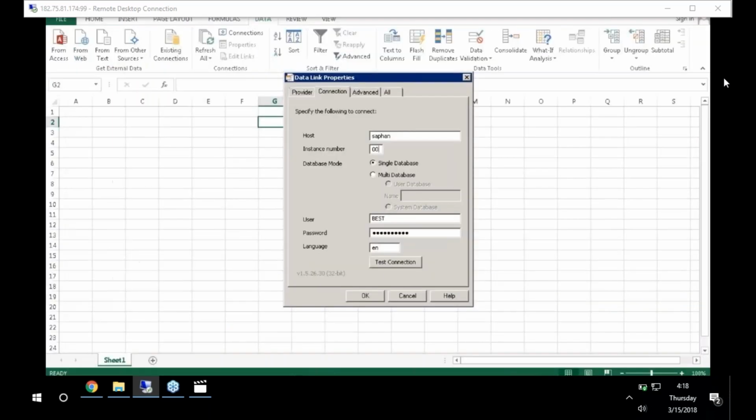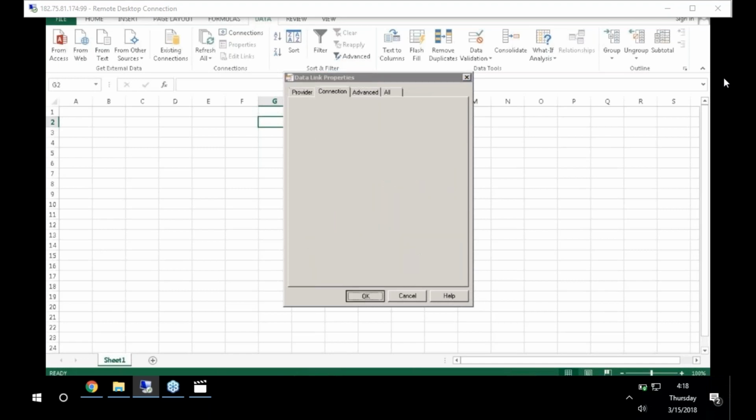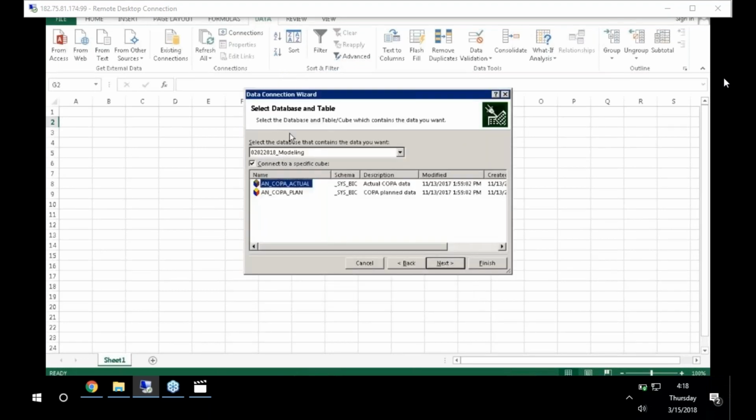So once I click on test connection, succeeded. Now this time I'm directly connecting Excel to the SAP HANA system. Click OK and click OK. So once I click OK, here we can see it is connecting to the packages.